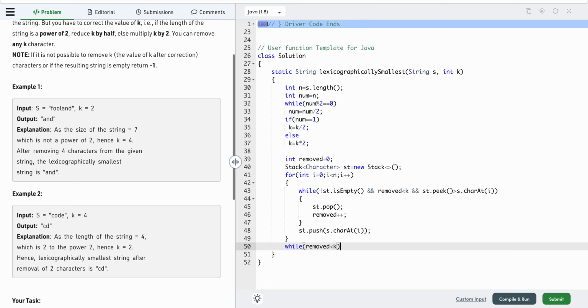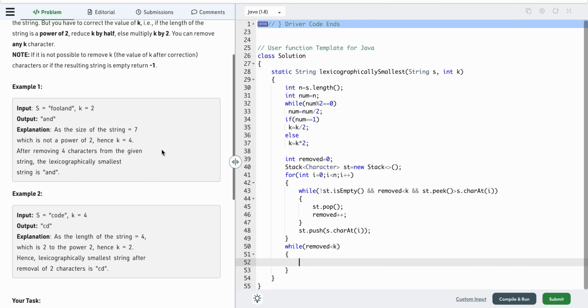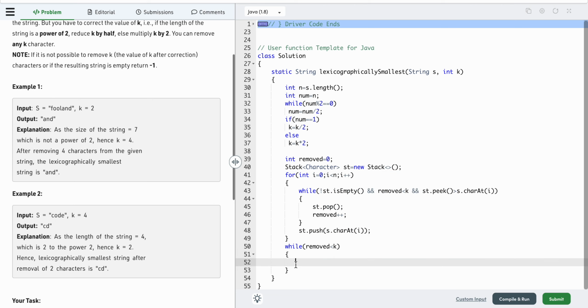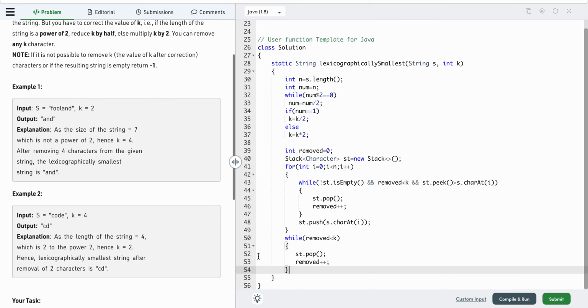If my removed is less than k, that means whatever the largest elements are, if they are in reverse order, like a and d and then a large one, it will be pushed in that order in the stack, like a and d, and at the top the large element would be there. At that point the elements will not be removed from here, they need to be removed from the top of the stack. So for this we are popping out the element from the top of the stack, and we'll just be incrementing remove, till it reaches the number of removals we have to perform.